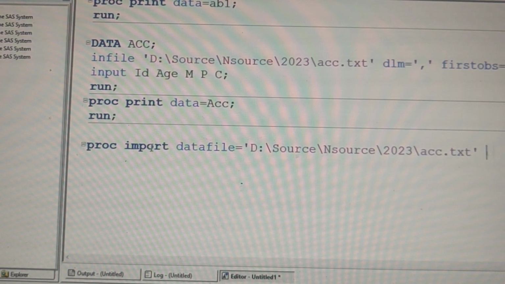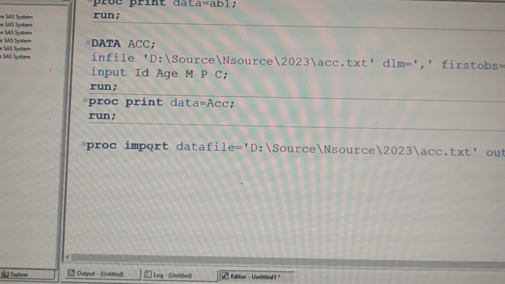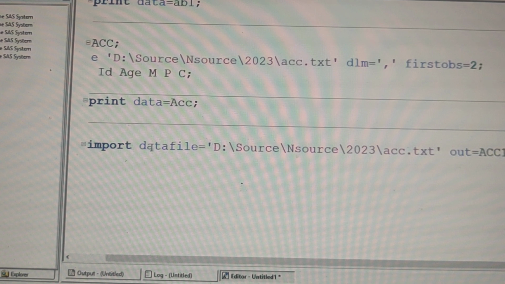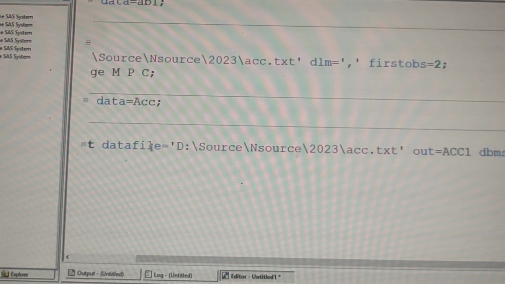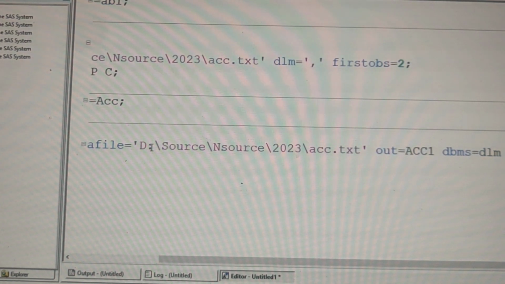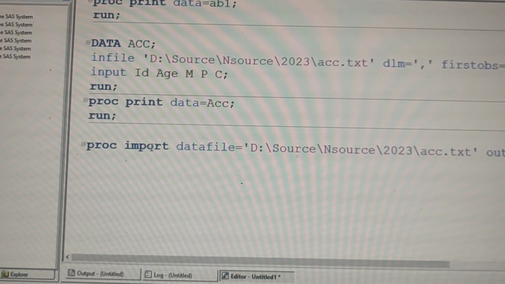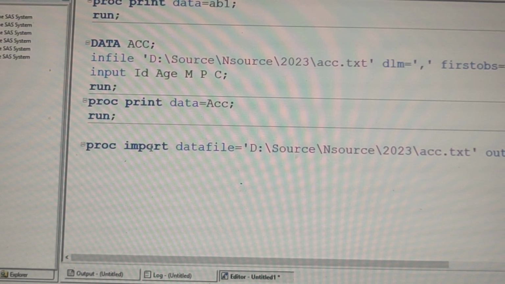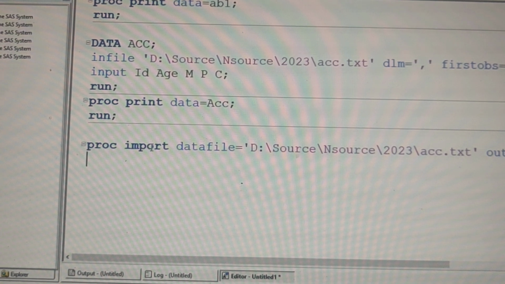The file equals, give your file path location. Next, OUT equals WORK.ACC1. Next, DBMS equals DLM. After REPLACE, please use the semicolon. But is this a space delimiter or comma delimiter? A comma. When it is other than space, please.